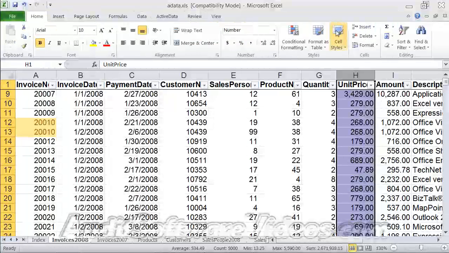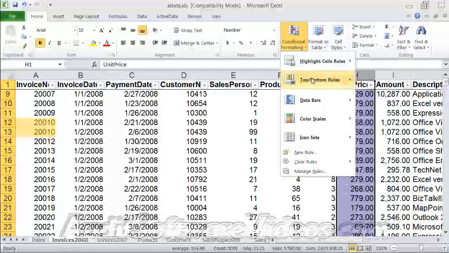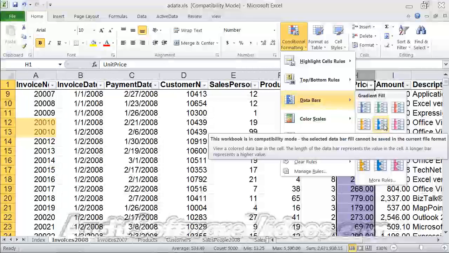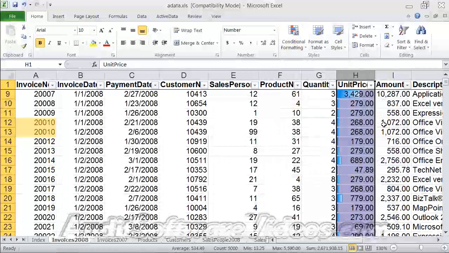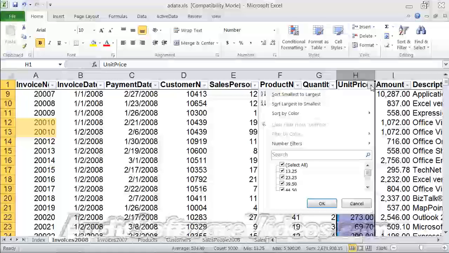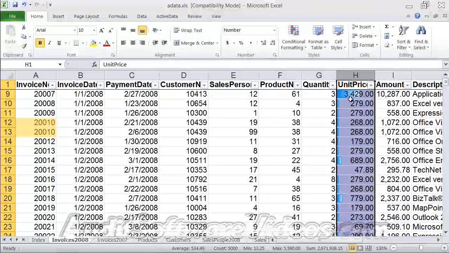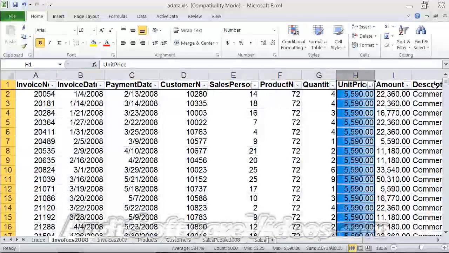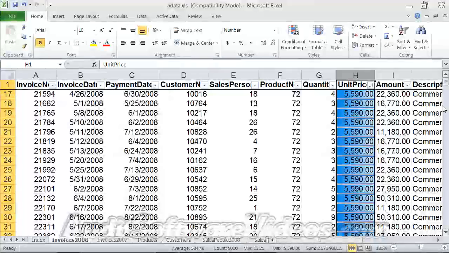Okay. But one other thing that I wanted to show you is in conditional formatting, you can set data bars, and you could do more of a gradient fill or a solid fill. We'll do a gradient so you could read the numbers a little bit better. Let me select the blue one, so you can see the large blue bars. I can then sort from largest to smallest, and you can see the largest item has the largest data bar.